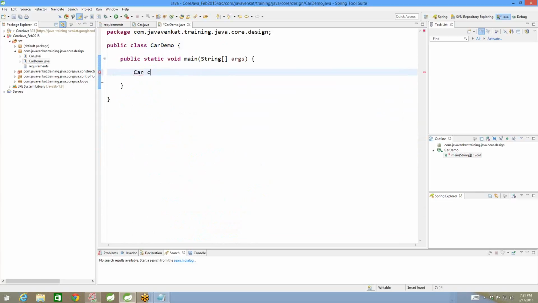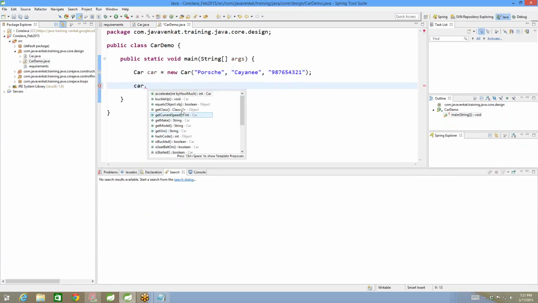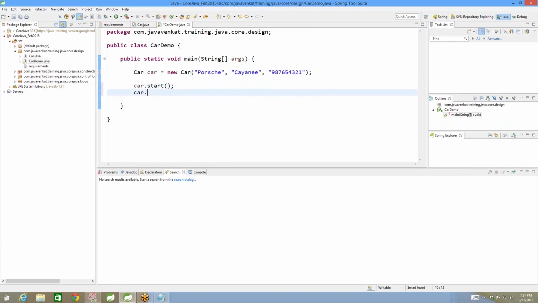Now car equal to new car. What's your favorite car? Anything is fine. Maybe we can create a new car. Porsche Cayenne, I think it's correct or something. I'm just going with fancy cars just for the sake. Okay. Now, this is the car we created. And now let's try to start the car and then let's move on.